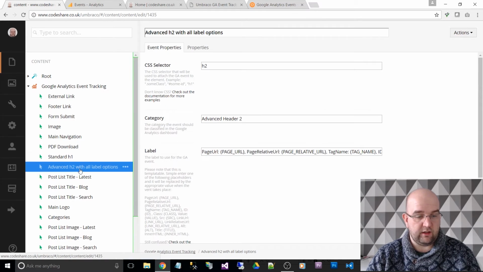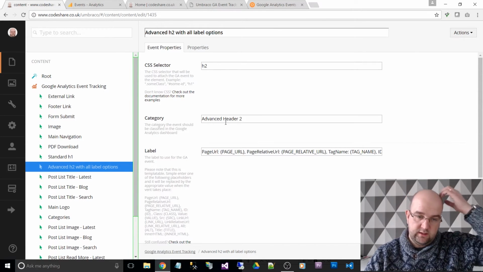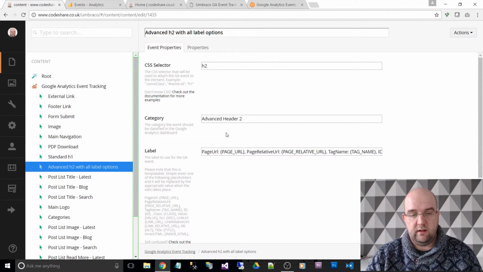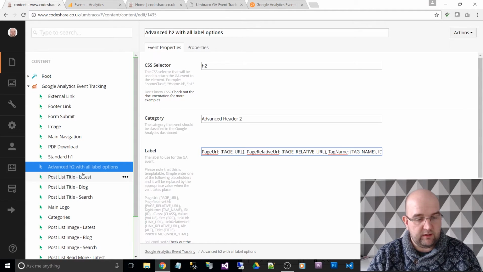So let's just have a look at this advanced event. The way we built it was so that with this simple event, you could just tick the boxes of the things that you want to pull through, but you could create your own label here. So that one that I just did with the click on the scroll to top, if I wanted to put something in the label that was just text myself, I could do that here.